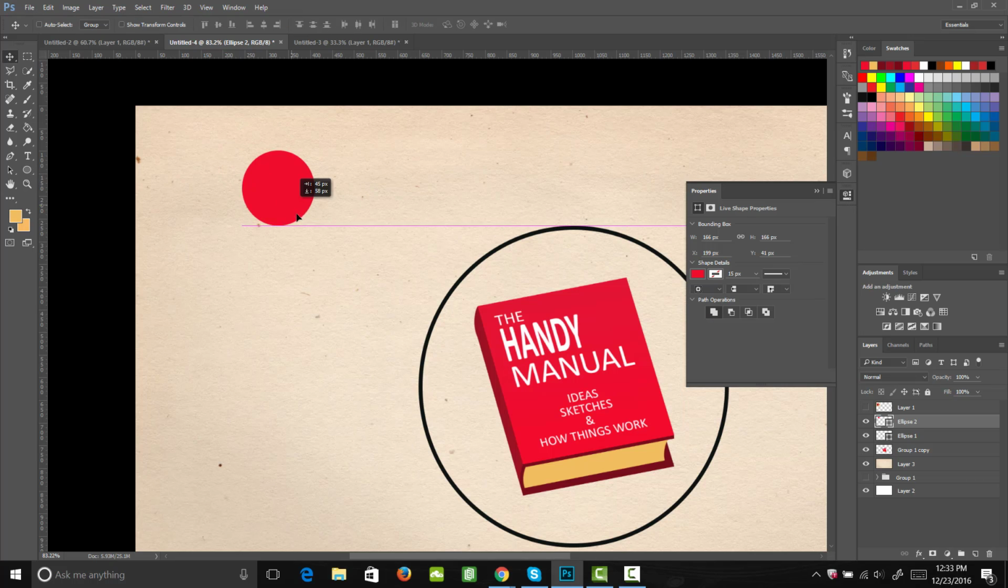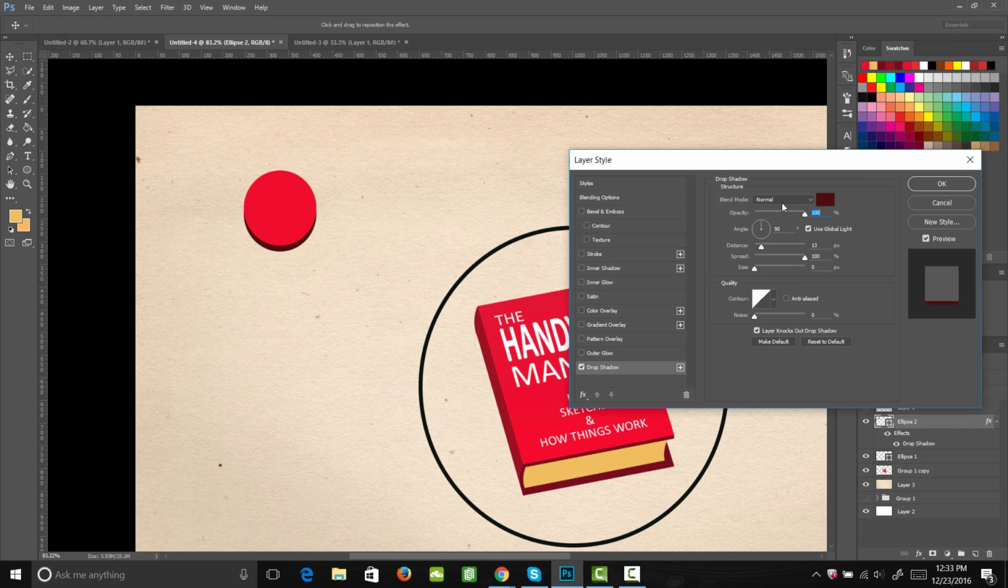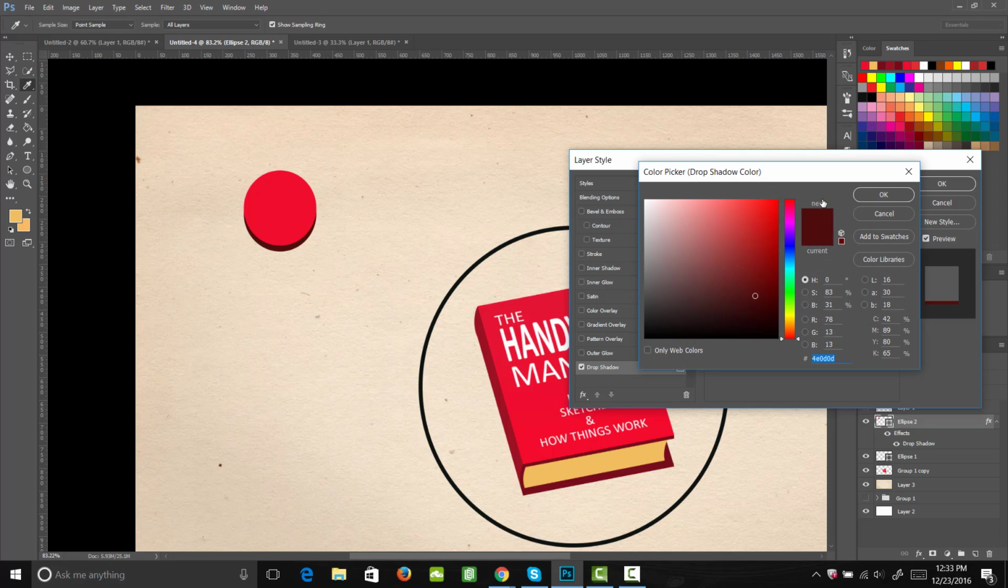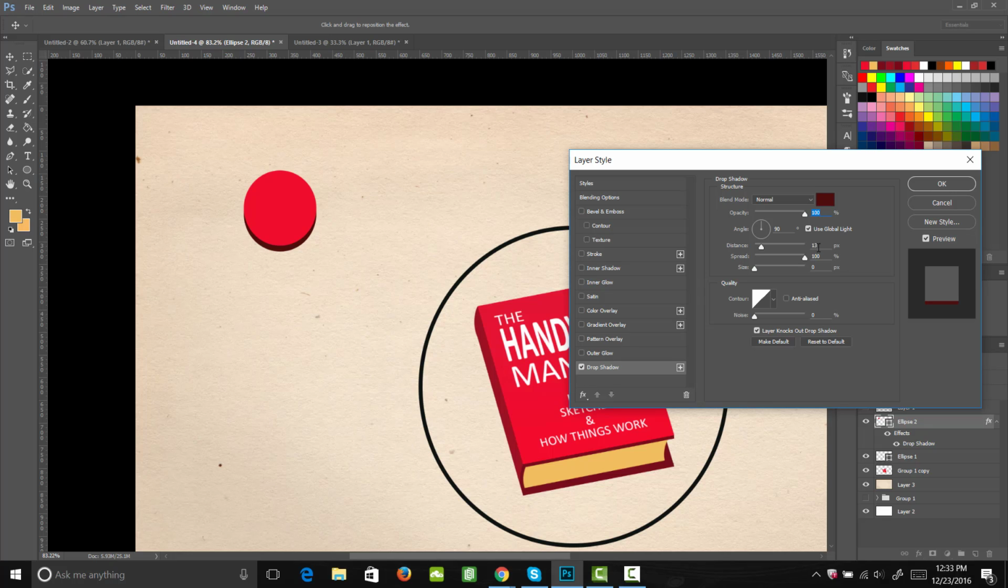Now let's go ahead and grab this and move it into place. So we want it about there. Next, what I'm going to do is turn on an effect for this shape. So I'm going to come down to Effects, Drop Shadow, and I already have this set up the way I want it. So I just have a darker version of this color selected. I'll hit OK, and then my distance is set at 13 pixels, my spread is set at 100%, and my size is set at 0 pixels because we don't want it any bigger than the actual circle itself. And we have the spread set to 100 because we want a 100% hard edge on this.